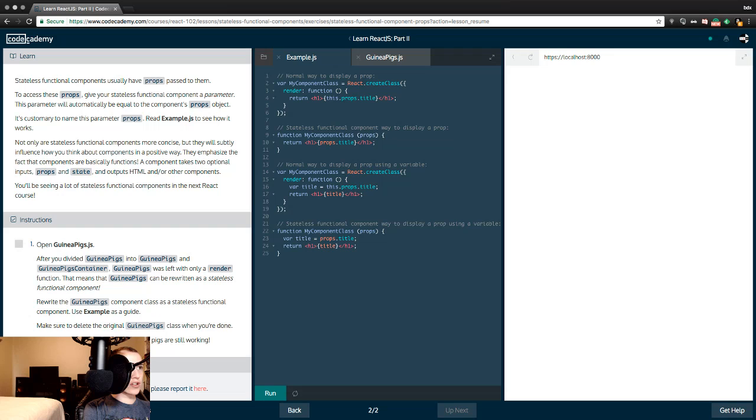Stateless functional components usually have props passed to them. To access these props, give your stateless functional component a parameter. This parameter will automatically be equal to the component's props object. It's customary to name this parameter props. Read example.js to see how it works.